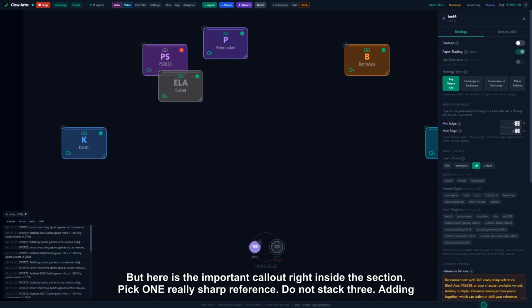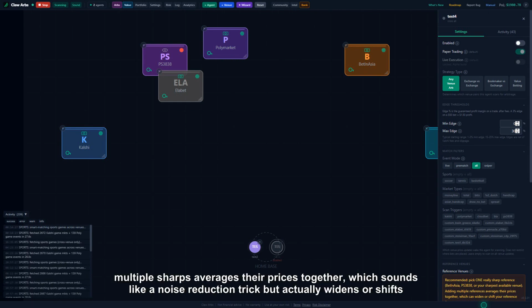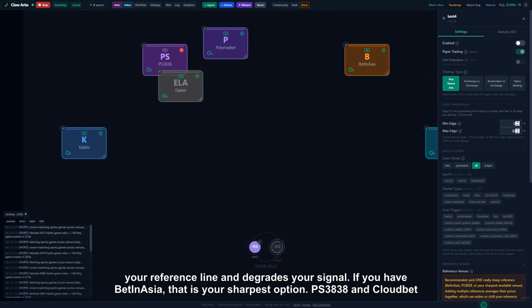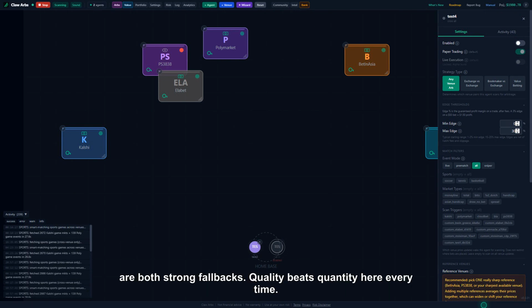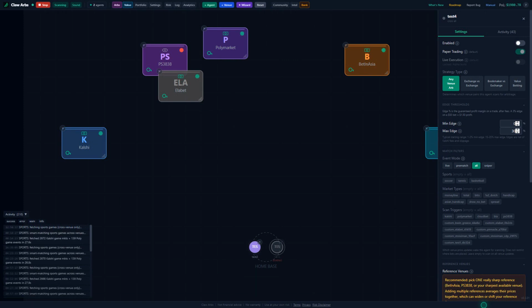But here is the important callout right inside the section. Pick one really sharp reference. Do not stack 3. Adding multiple sharps averages their prices together, which sounds like a noise reduction trick, but actually widens or shifts your reference line and degrades your signal. If you have Bet in Asia, that is your sharpest option. PS3838 and Cloudbet are both strong fallbacks. Quality beats quantity here every time.